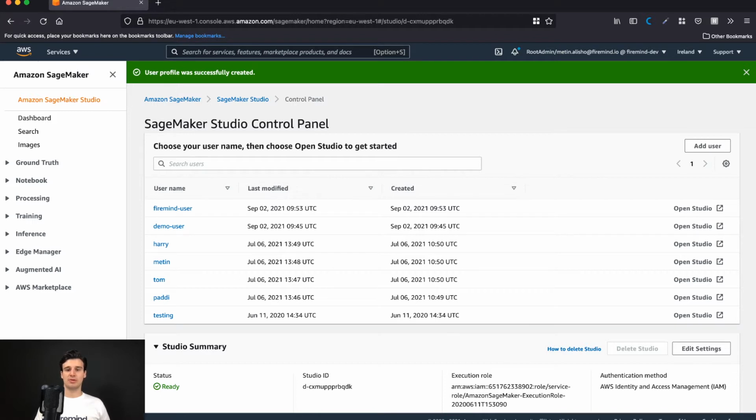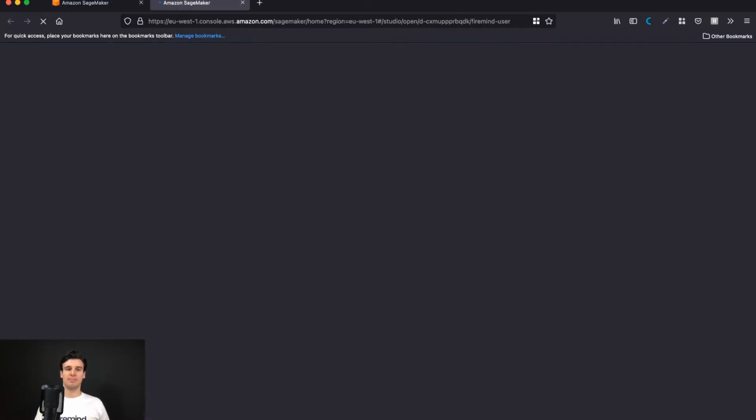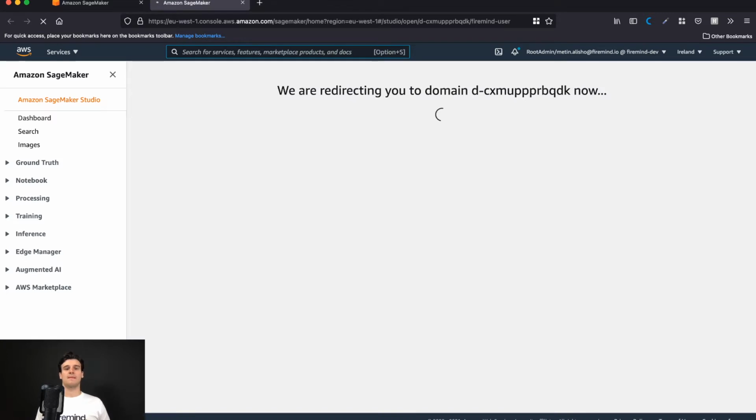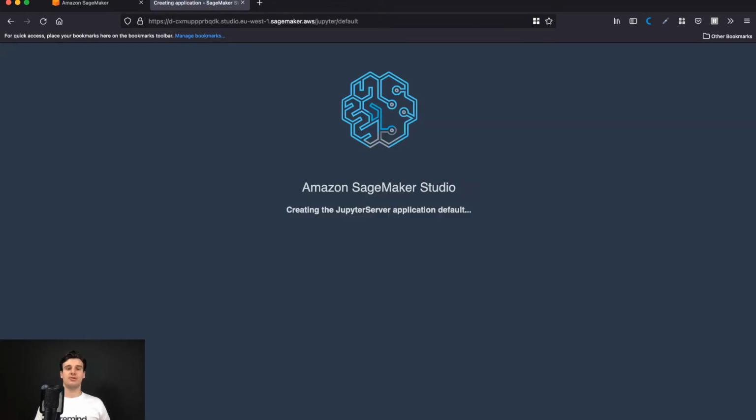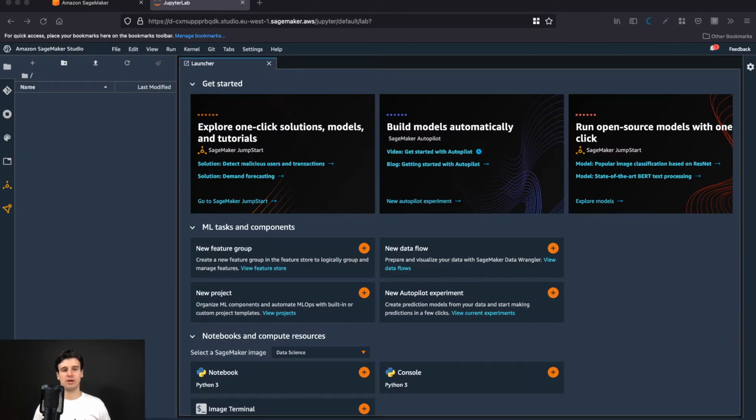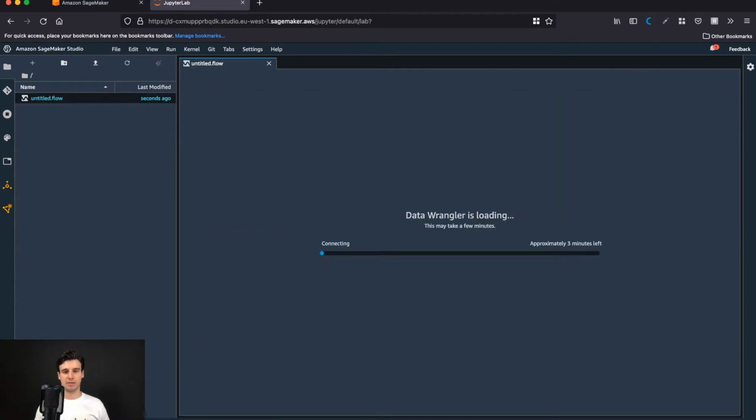Once a user has been created, we just hit Open Studio. If you're opening Amazon Studio for the first time, it can take around 5 minutes. And it is worth noting at this point, you do need to access a large instance type to be able to run any work on Amazon Studio. Once we have loaded our Amazon SageMaker Studio, we want to select a new data flow. Again, this can take a couple of minutes to load.